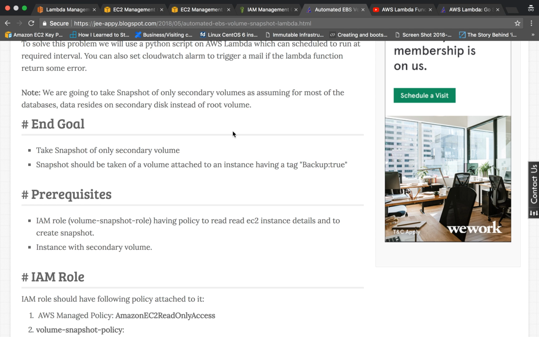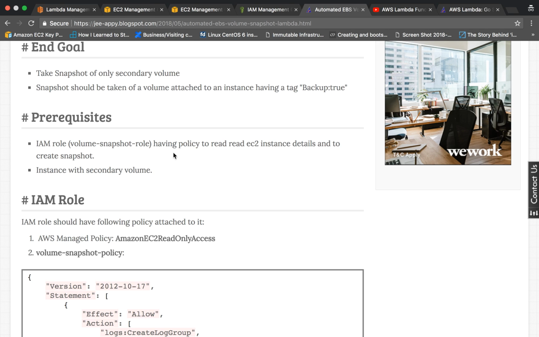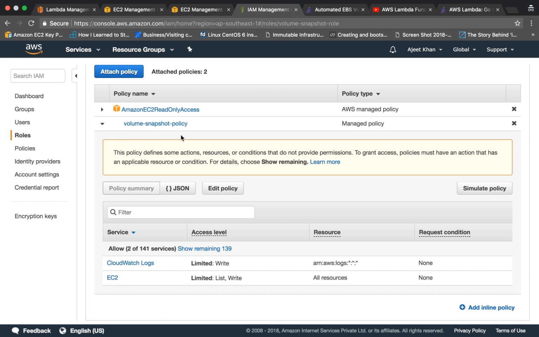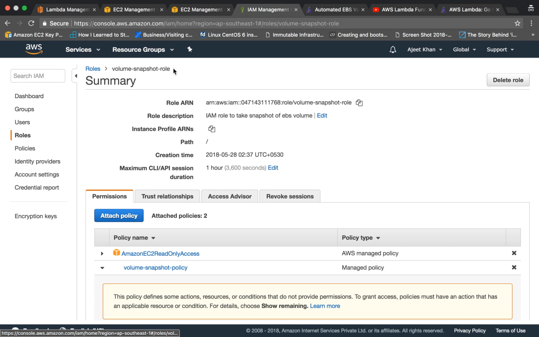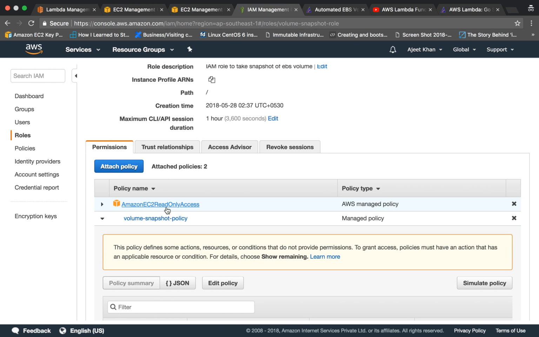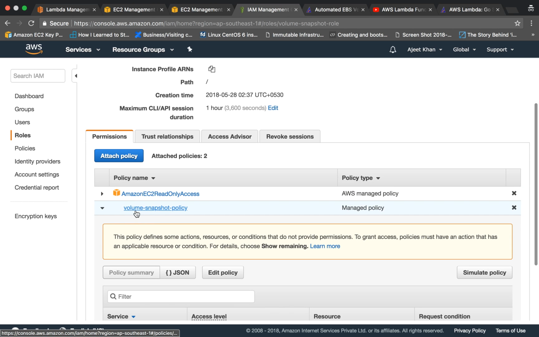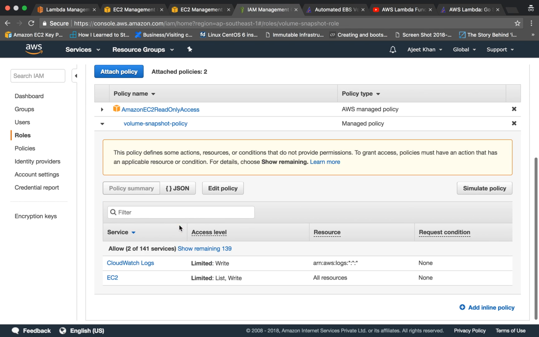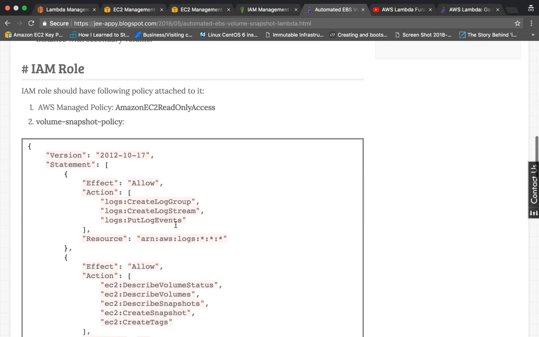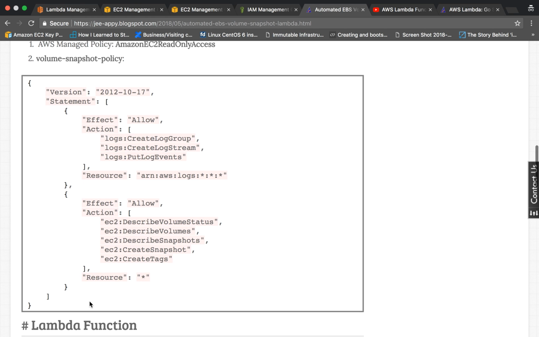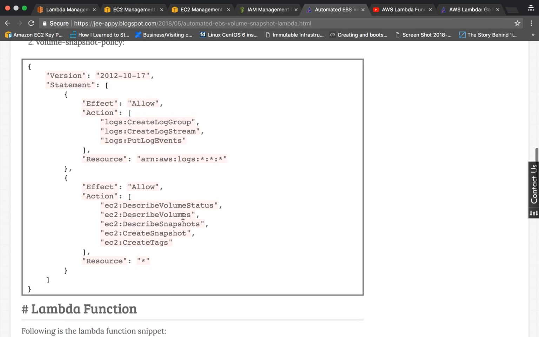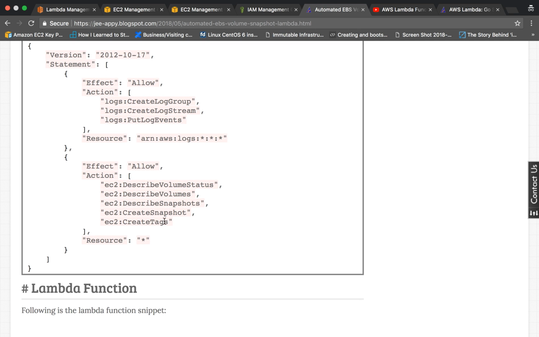We are going to write a lambda function for this, and there are two prerequisites. One is you should have an IAM role, volume snapshot role, in place. You can name it anything you want. I have already created this role, which has two policies: Amazon EC2 read only access policy, which is an AWS managed policy, and one user created policy, that is volume snapshot policy, which you can find on our blog. This policy gives access to describe volume status, describe volume, snapshot, create snapshot, etc.